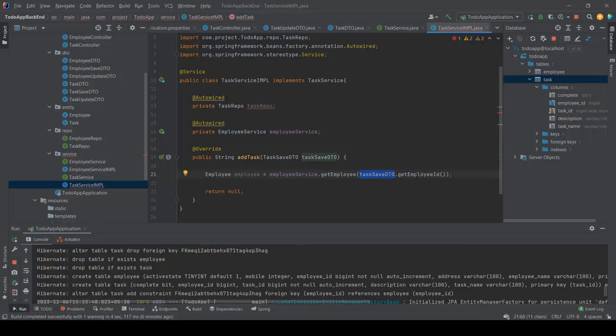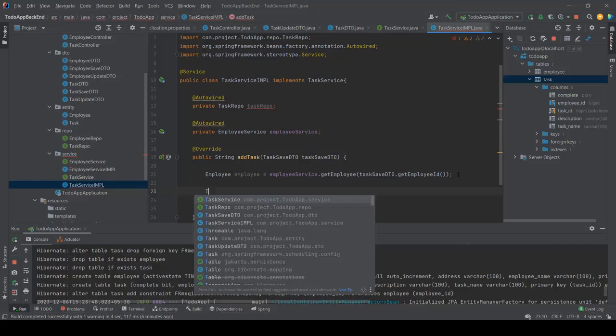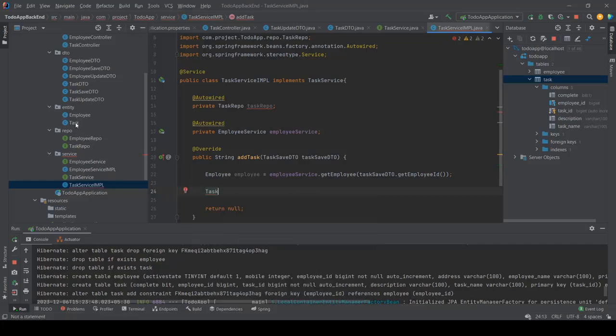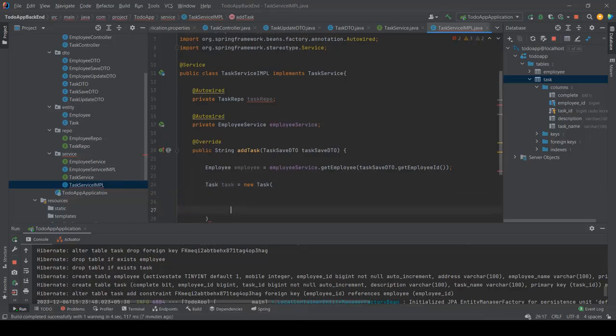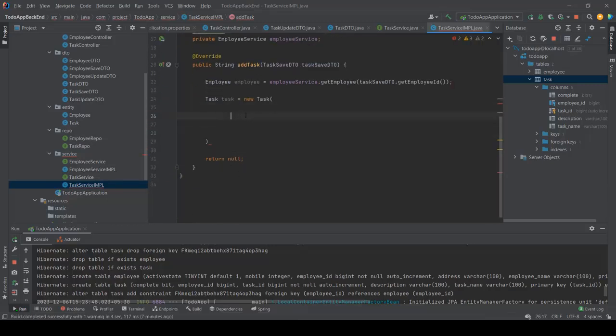You have to get dot, and there is a method which is get employee ID, right? After that, now you have to write the task entity. You have to create the object equal new task. Now we have to add the data to the database table via the entity, so we have to create the object in entity format.